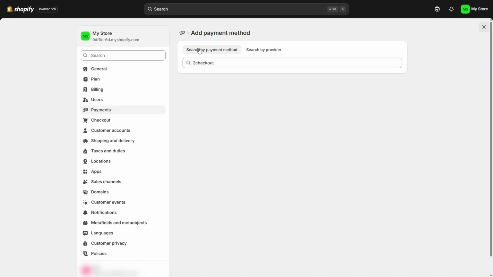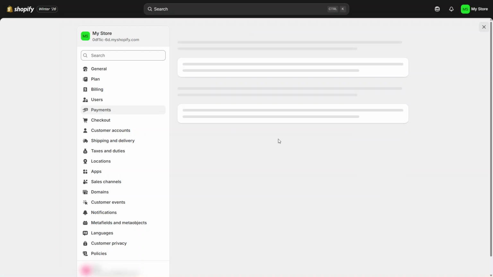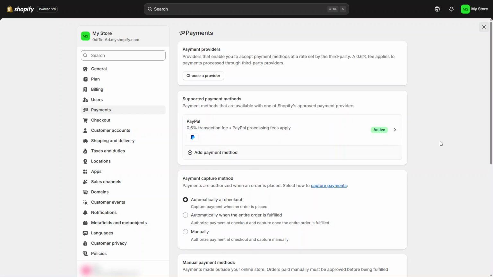Once your payment method is configured, go back to your market section and review the settings for your new international market. Confirm the countries included, the currency display, the product availability, your chosen theme, and language preferences. It's a good idea to test your storefront using a VPN or Shopify's preview options to see how things appear as an international customer. That's all you need to activate international markets in Shopify.